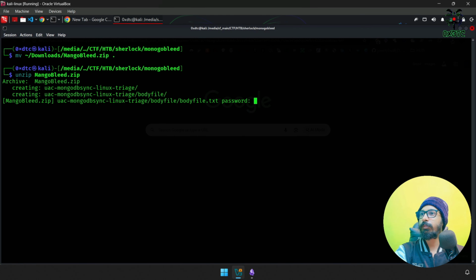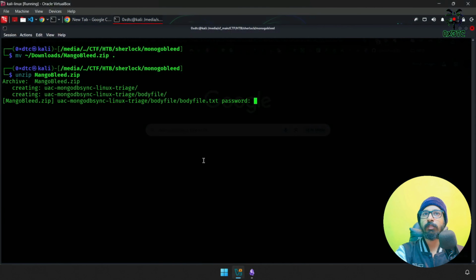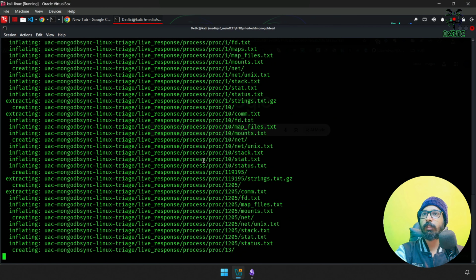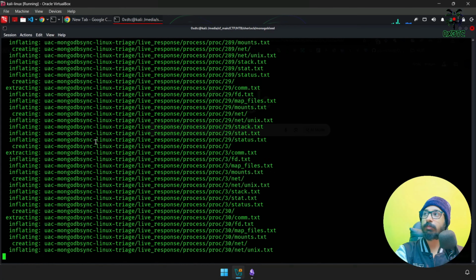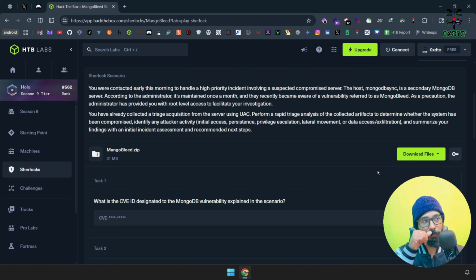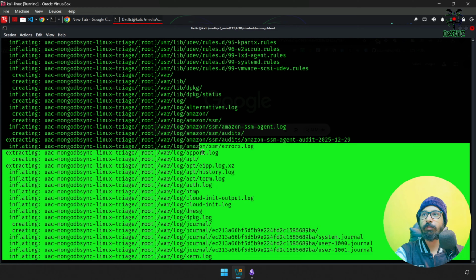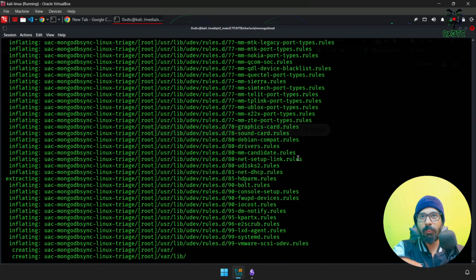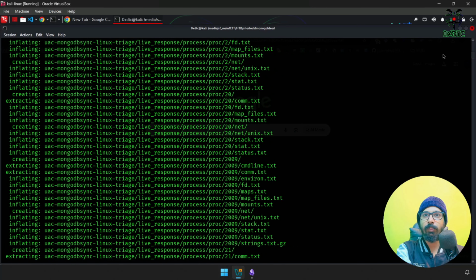Unzip the MongoBleed zip, press enter, it's asking for a password. The password is going to be the same as for Sherlocks, I think. Oh, and we have the files. Crazy amount of files. What's the password though? Yeah, hacktheblue. Same old one. Okay, the files are unzipped. Good amount of files here. Actually, way too many files.